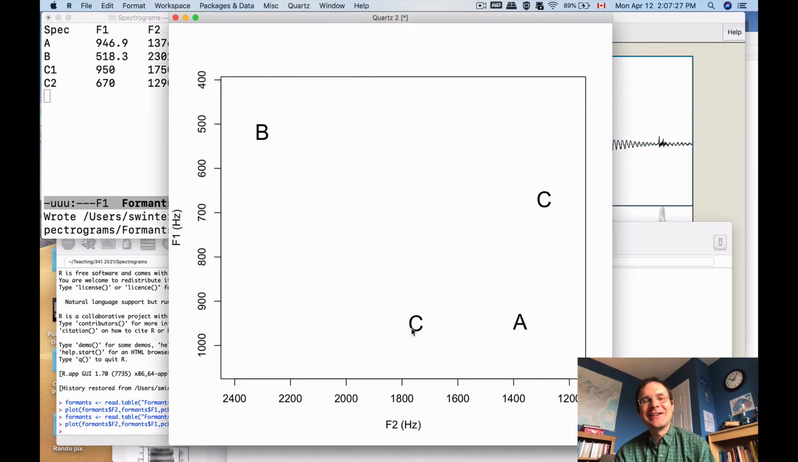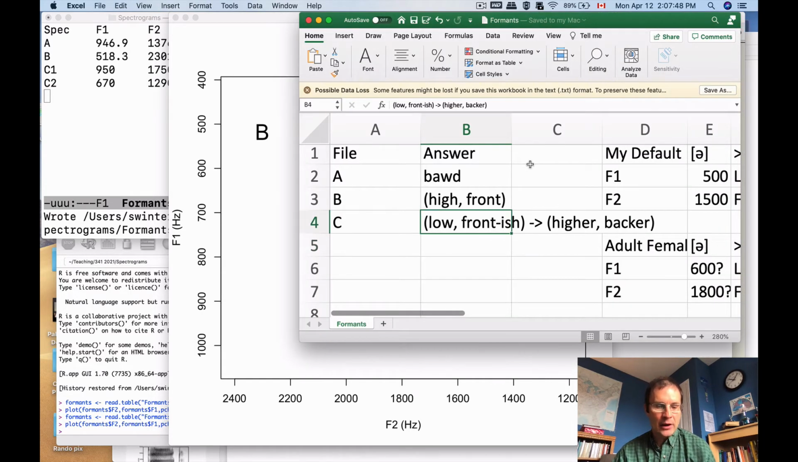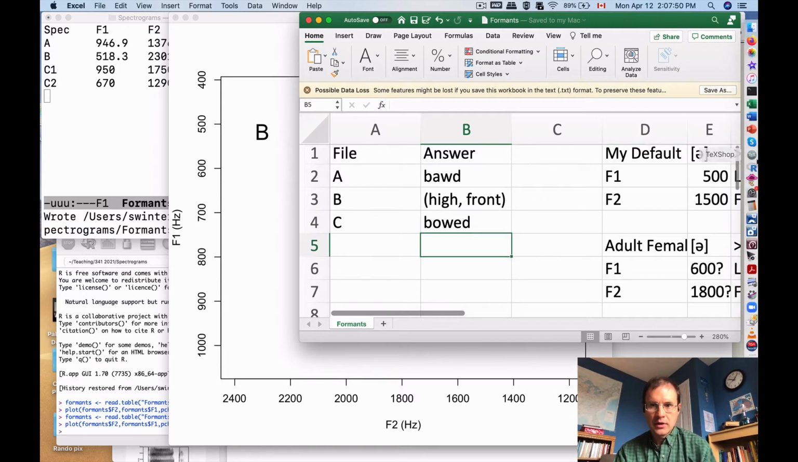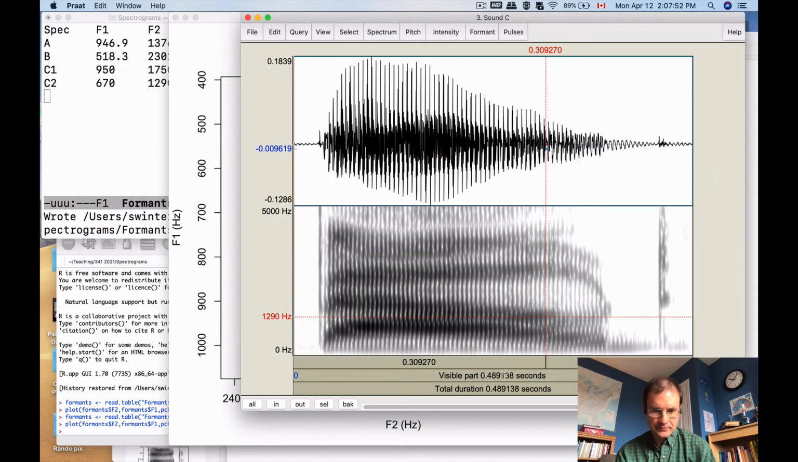Anyways, it's starting out here. And it's going here. So this is ah. This is our low back part of the space. And this is fronter than that, but still is low in the vowel space. Because it's going from this low front portion to the higher backer regions of the space, a good guess of that is a diphthong like ow. So that would be something like bowed. And if we play it, bowed.